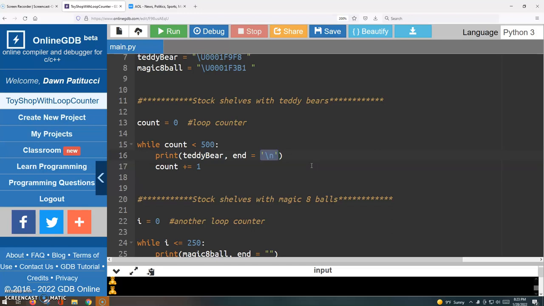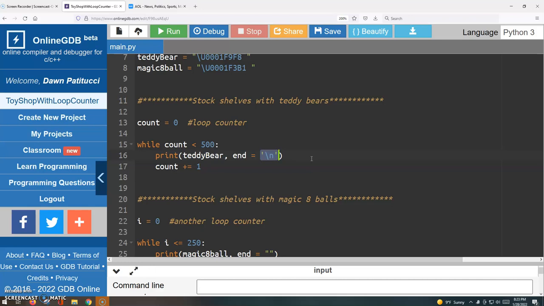If we want a new line, then you don't have to do anything. But if you don't want that, then you have to override this and explicitly say no, I want this. I'll just put a null string in here. You could do a space if you want the teddy bears spaced out a little bit better. But that's that.